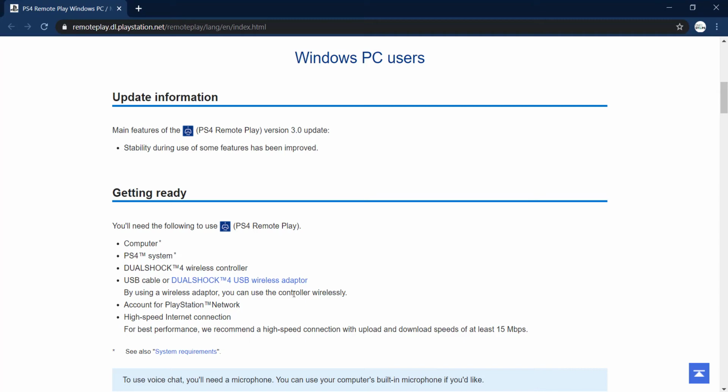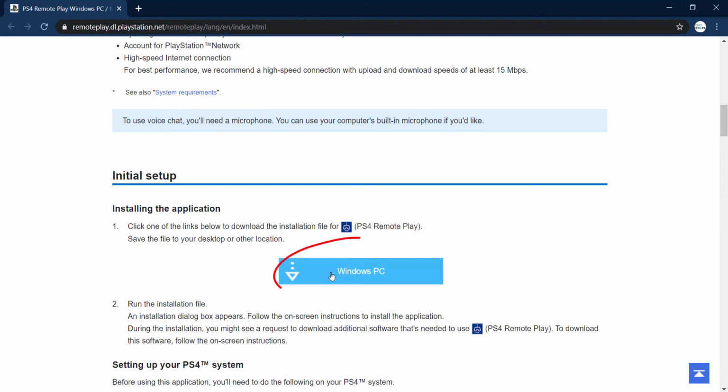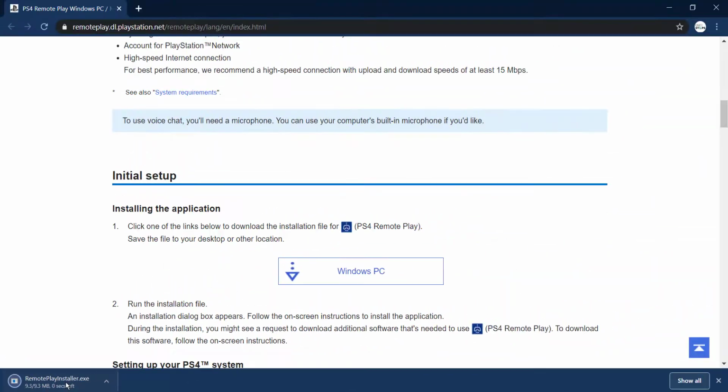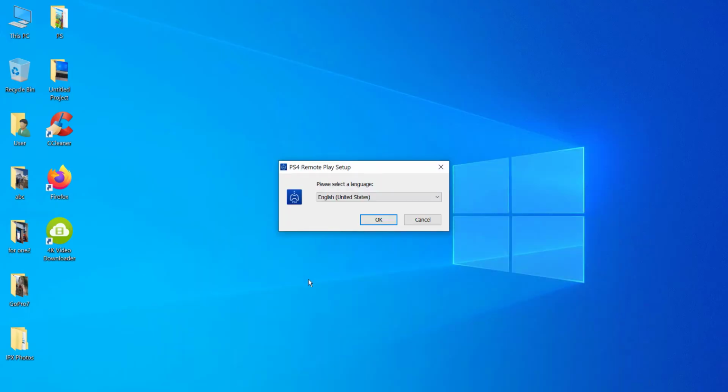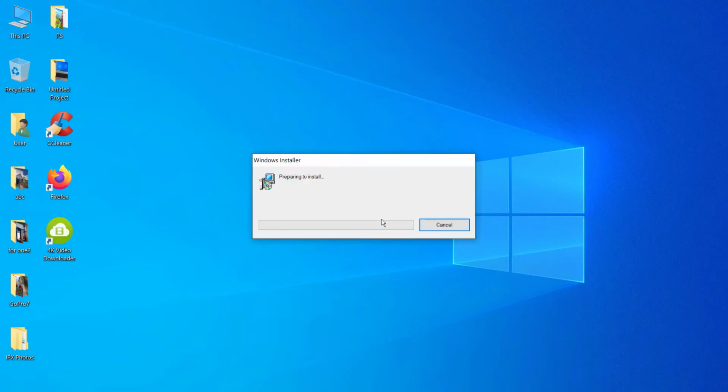And once you have all of those, scroll down and click on Windows PC. Then the download will start. The file is 9.3 MB, so it will just take a few seconds to download. And once it's downloaded, open it. Then you'll have to select a language. My language is English, so I'll select it and click OK. Now it will prepare to install.